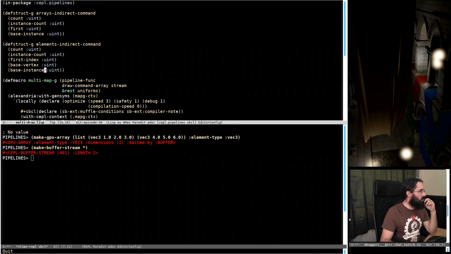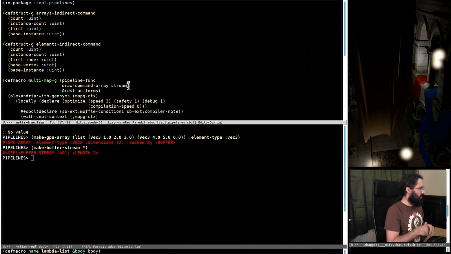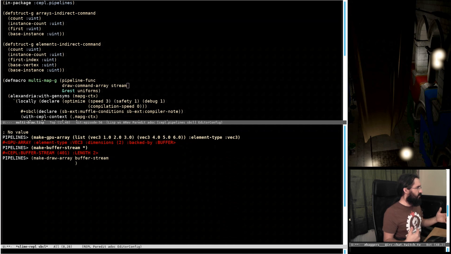Because to multi-map, you still need a stream. You still need something that's describing where you're pulling the information from. So we have some of this data in a way already. So it would be good to have a make draw array that takes a buffer stream, and then lets you provide the rest of the information, and we do it relative to what the buffer stream is already holding.